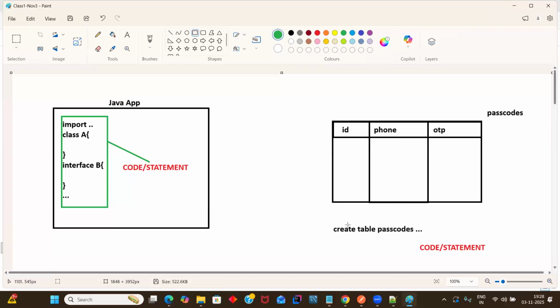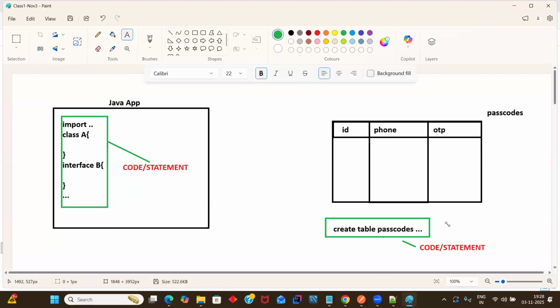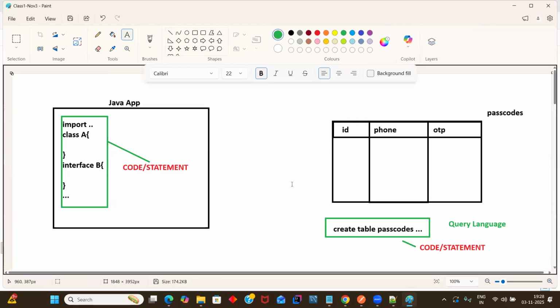The same way, this is also a kind of code. That is Java language, right? This is a query language. In query language, your code will be this way, guys: create table like this. Now, as I explained in the beginning, is your Java statement understandable to query language?